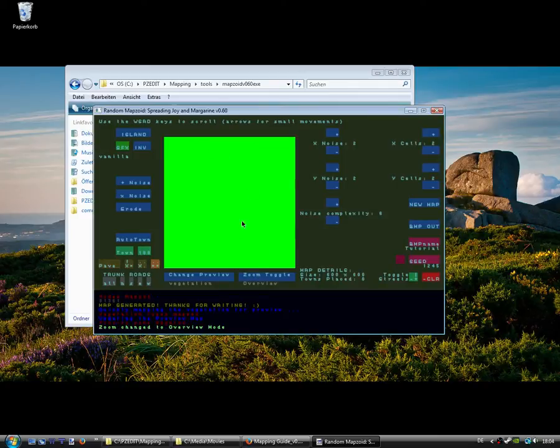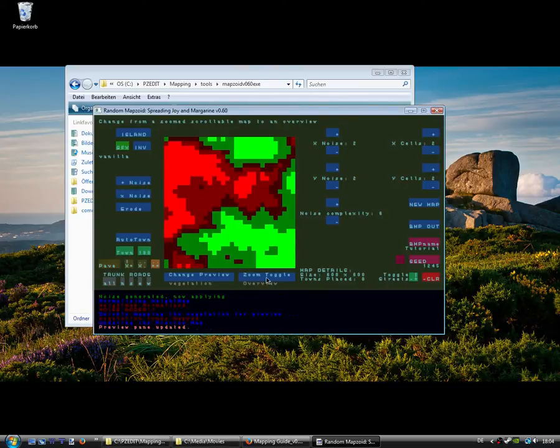And now it's a landscape without any noise. We can add noise with this button, and you can zoom in and out with this zoom toggle button. And this is our landscape with vegetation. The wood is red, and a darker red is less wood, and so on.